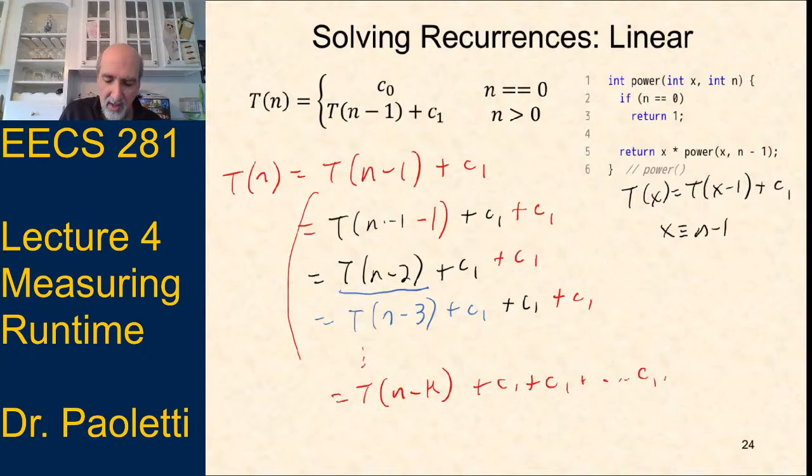Well, if I do that, then every time I did this, there was this extra C1. So there was k C1s, right? When I did this once, when I had n minus 1, when k was equal to 1, I had 1 C1. When k was equal to 2, when I had t of n minus 2, I had 2 C1s. Now when I have n minus k, I have k C1s.